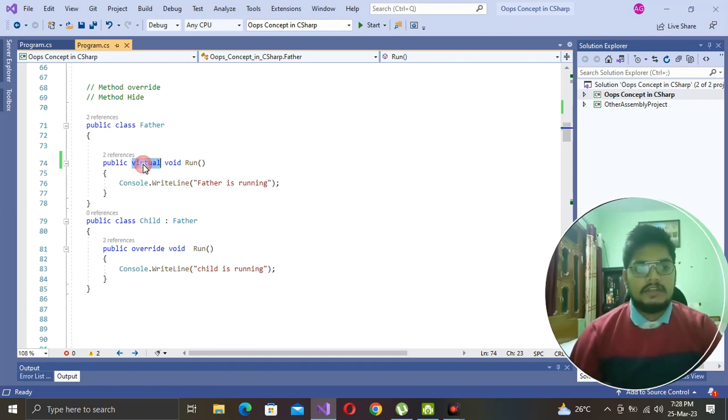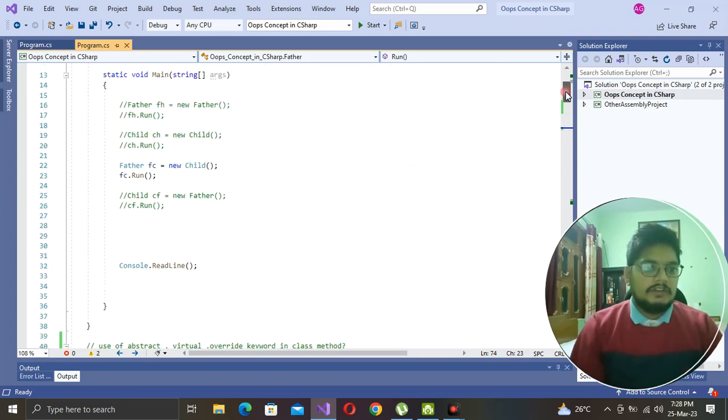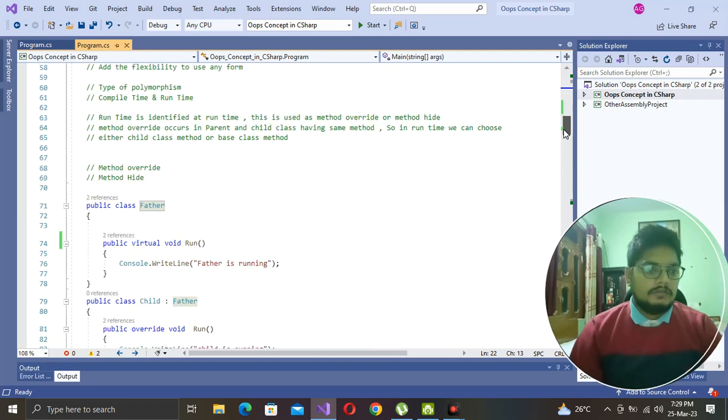Then we have a third thing, which is abstract. Before going to that, I will give you the demo of this. This concept, whether the child class overrides the virtual method, we can only check in a scenario where we initialize the base class object with the child class instance. In that case, this method will be called. Otherwise we will not be able to identify whether the virtual method is called or the override. So normally we use the override keyword.